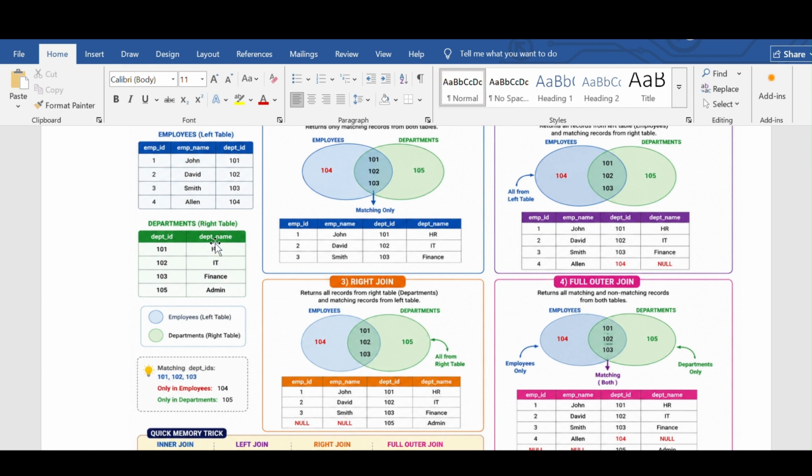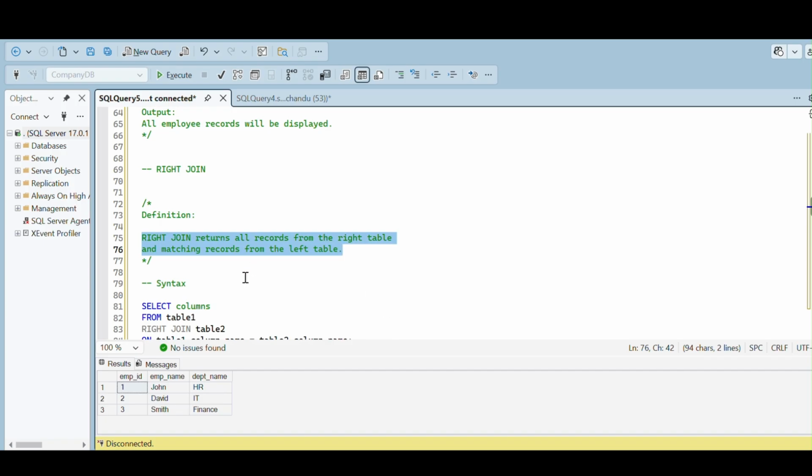So 1 2 3 4 is there. Right table means the department table. Right table, the department table, means 105. So 105 is there, and the department name is admin, but employees are not present, right? There is no department in the employee table, so it will assign the null value. So this we get. So right join means common records from both the tables and non-matching records from the right table.